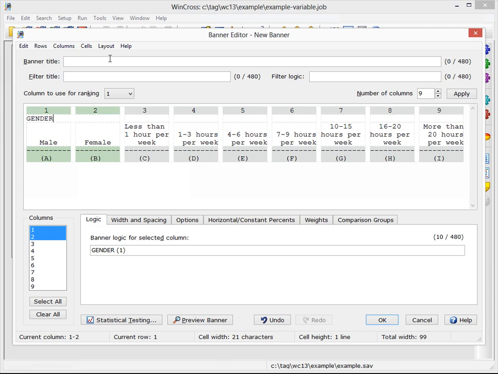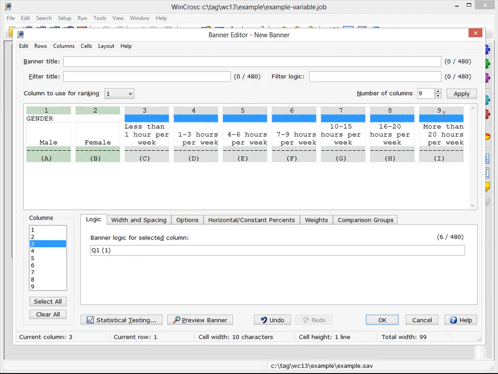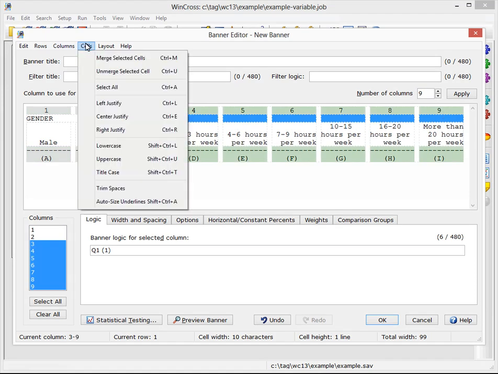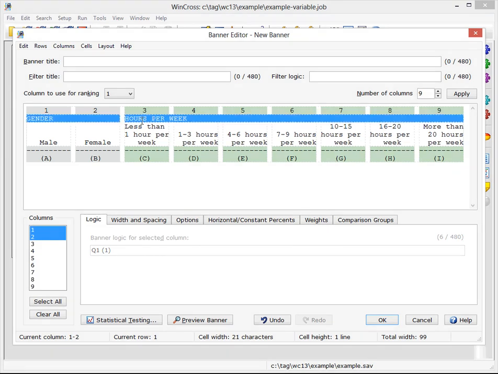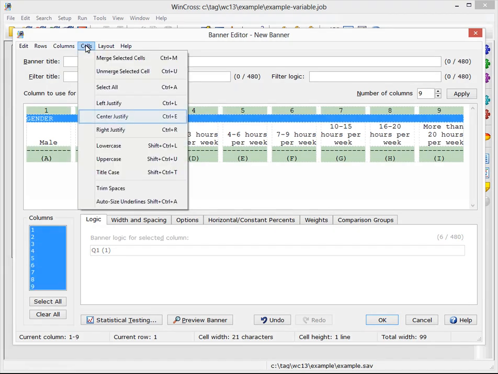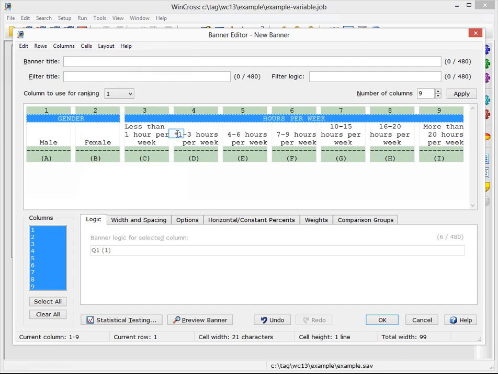We're going to type in a name for this group, and we're going to do a similar merging with all of these last 6 cells in the banner. So we'll choose Cells, Merge Selected Cells. Alternatively, we can do Control M to produce this merge. And this will be hours per week. To center the text in these 2 rows, we'll highlight them both and simply choose Cells, Center, Justify.